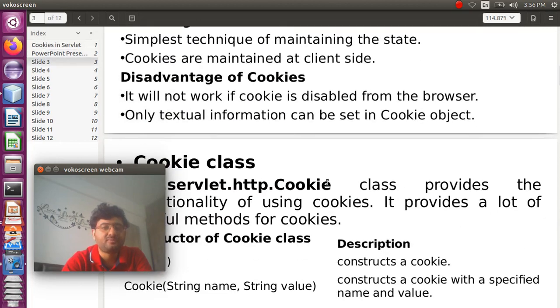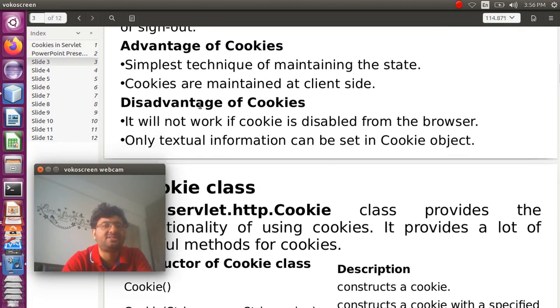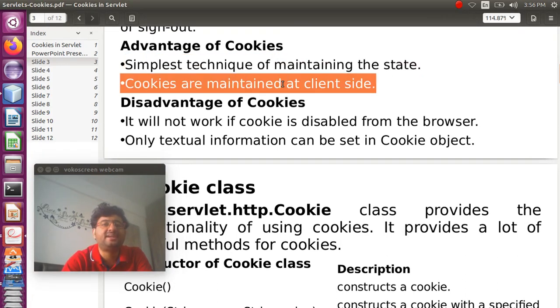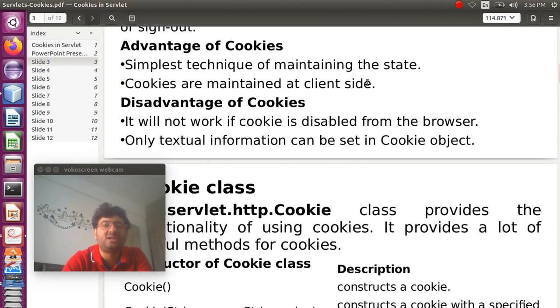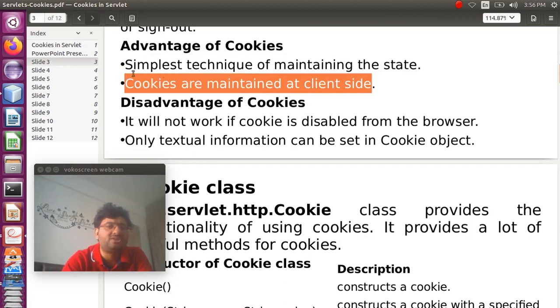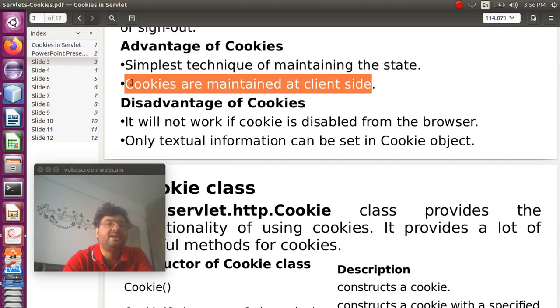There are some advantages and disadvantages. The advantage is that it is a very simple technique for maintaining state, or you can say for session management. Cookies are maintained at the client side, so there is no burden at the server end. Because they are maintained at the client end, the server doesn't really have to bother about it. The server will just have to store it at the client side, and you don't have to worry about where they are stored.